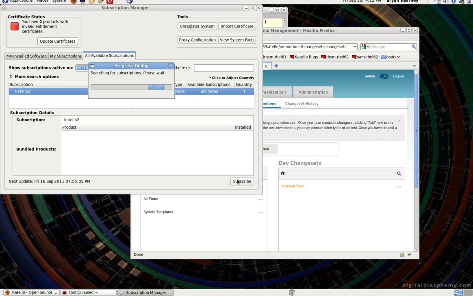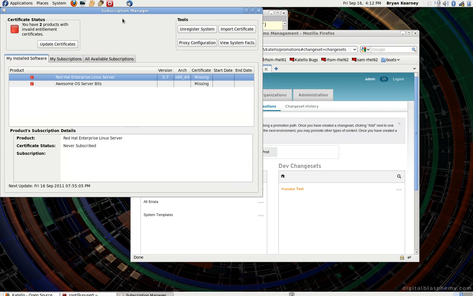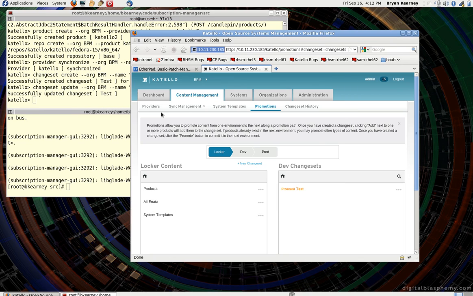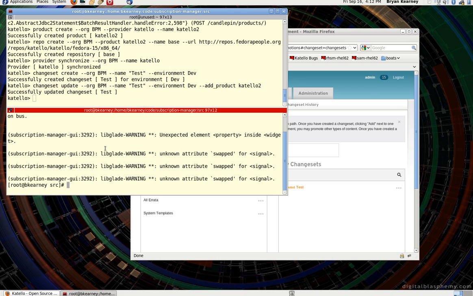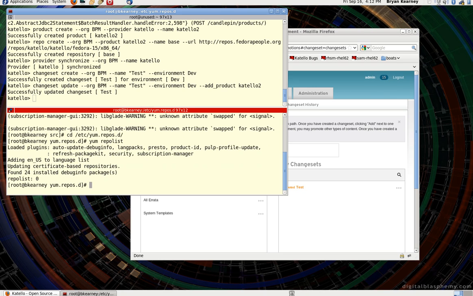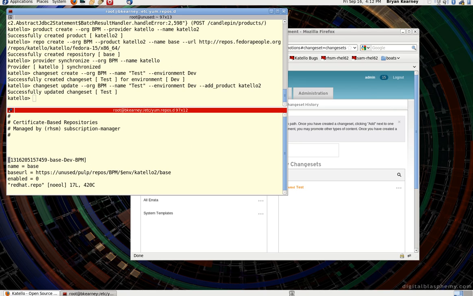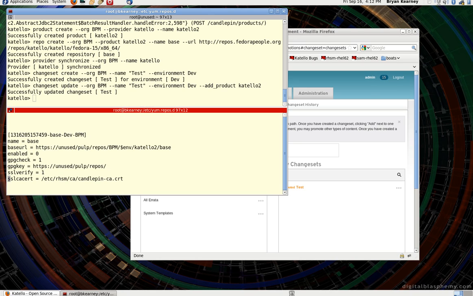Again, you'll see that it's going out, finding that information from Katello. And you see that it's brought it down, and this machine is now currently subscribed to Katello. If we go and look at what's happened under the covers, let's go to cd /etc/yum.repos.d, and we're going to do a yum repolist. This has created a local file called Red Hat repo, and you see that it has a URL that is pointing to the host name that I'm running against, the organization that I'm running against, BPM, and a given environment.